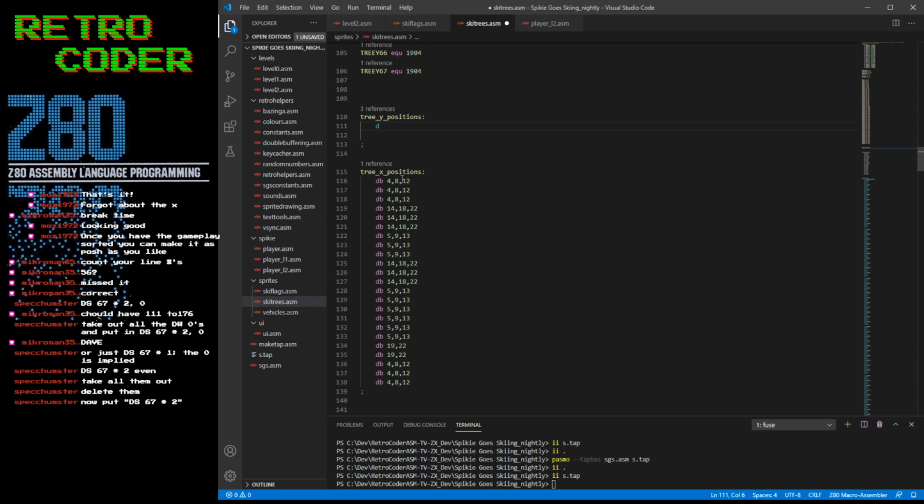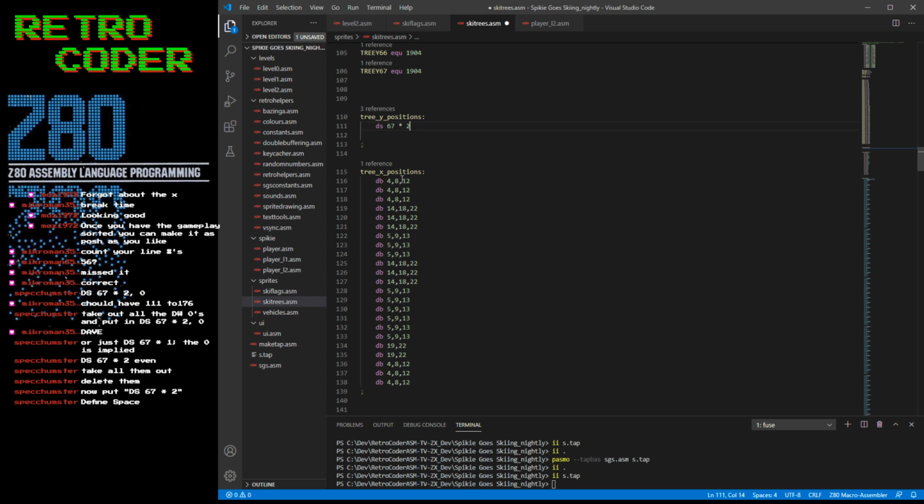DS. I've never seen DS before. What does that stand for? Define space. Oh, that's what the DS is. Okay. I'll read about that later. That seems very useful.